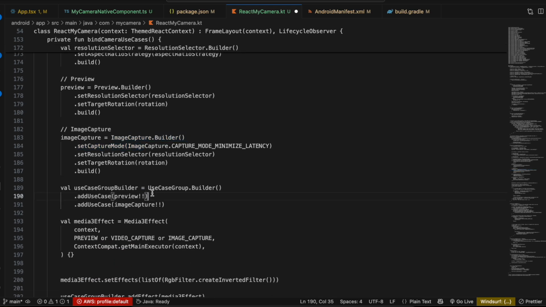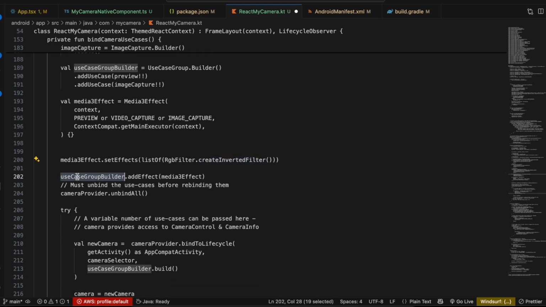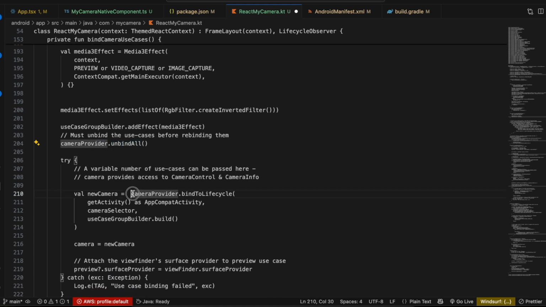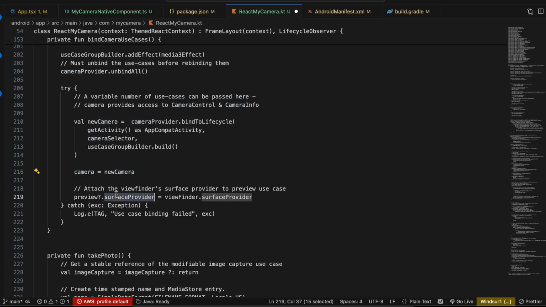Then we add this use case group dot builder, add our preview use case as well as image capture use case. Now this is the interesting part. Here we use this media 3 effect. Then we use this create inverted filter, like add this effect to media 3 effect. Then add it to our use case group builder. We unbind our camera provider. Then here we bind it to the life cycle. We assign it to the camera variable. Then here we assign the preview view to our surface provider.